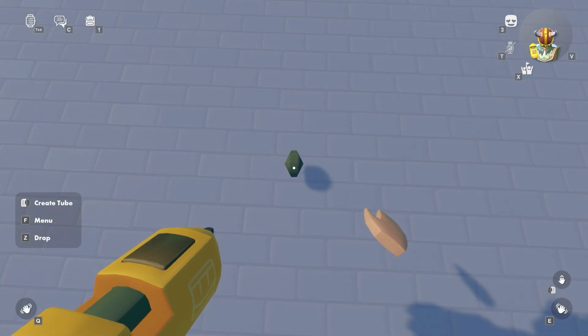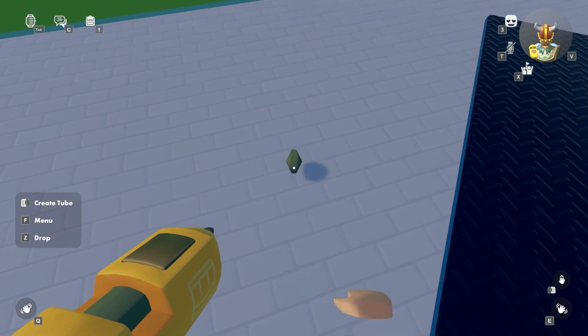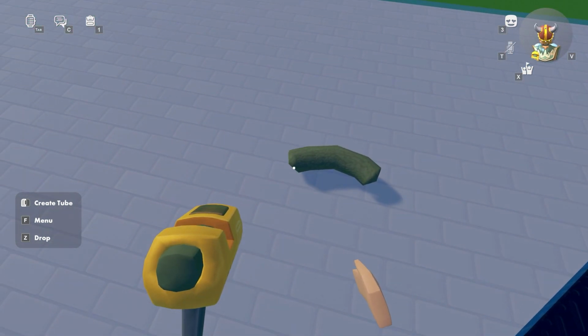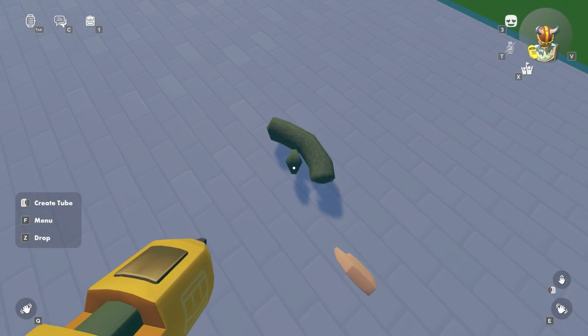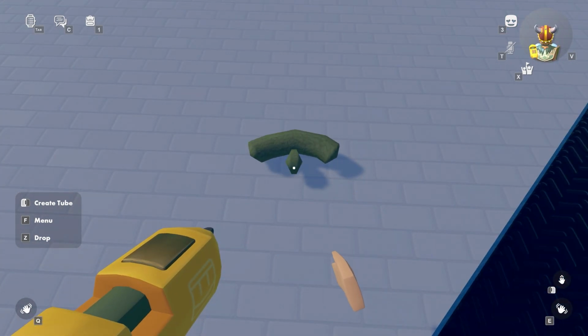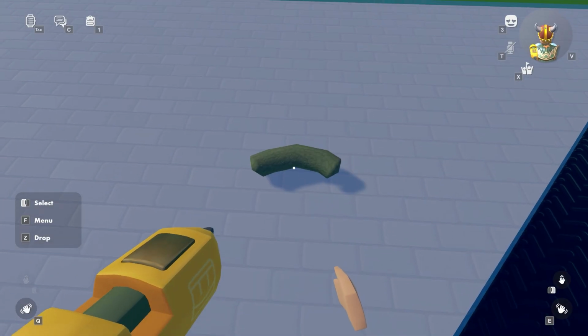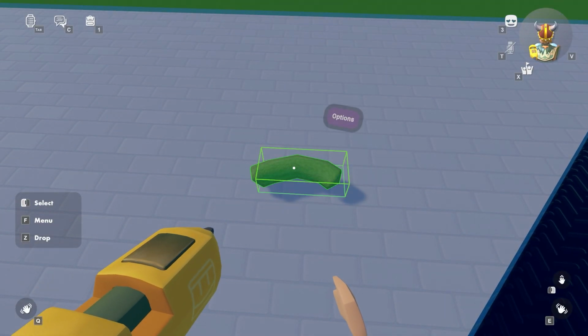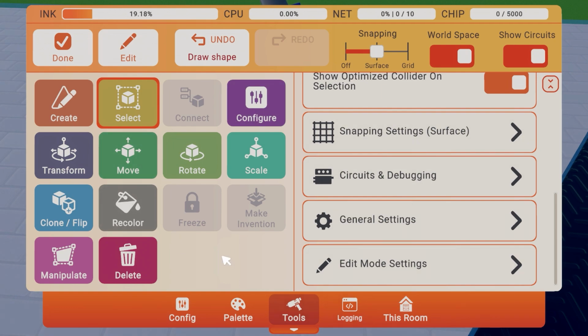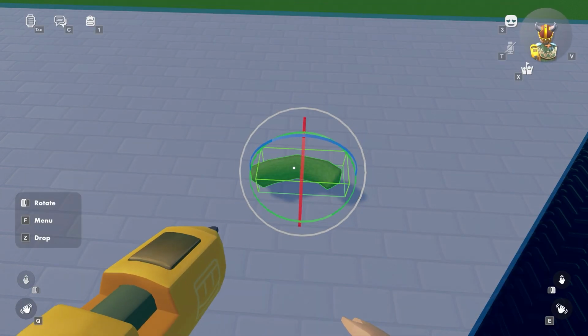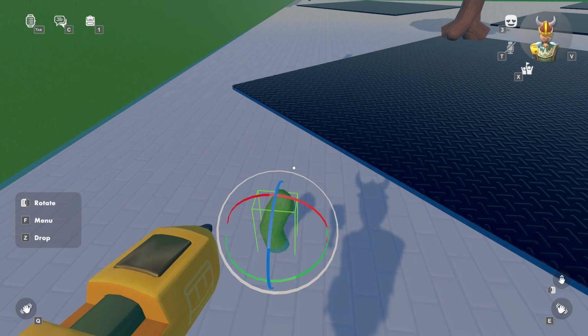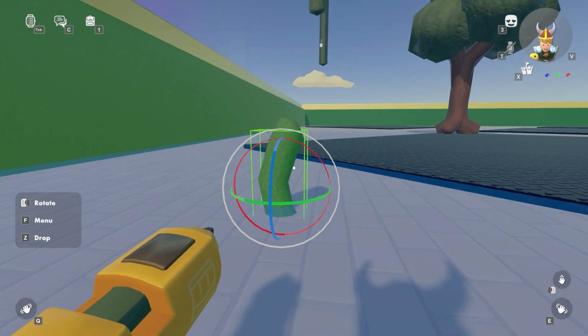I'm going to do it on the floor. When drawing, you're going to want to make like a little noodle effect. So almost like that. It kind of looks like a noodle. You're going to want that. Then what you're going to want to do is go back into your menu, click the select option, click your little noodle, go back into the watch menu, click rotate, and rotate this almost vertically, as you can see here.